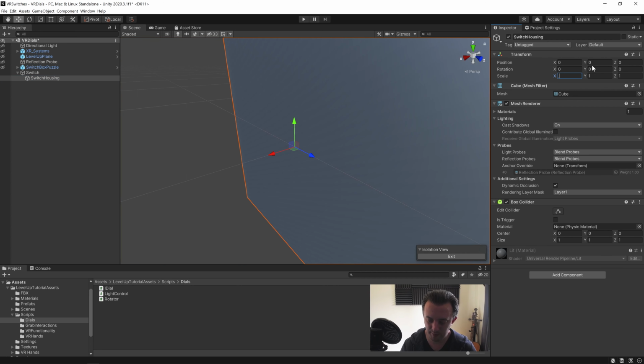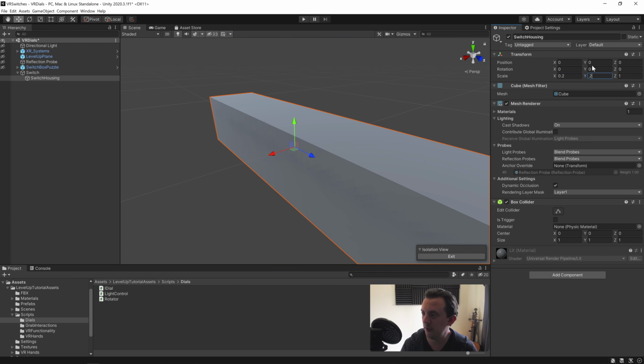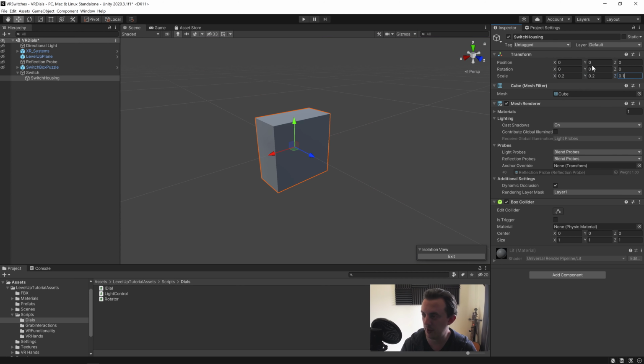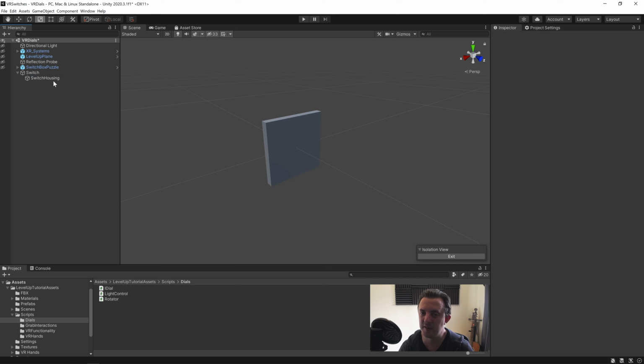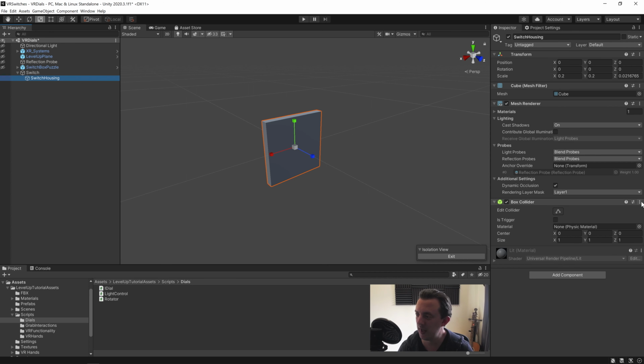So we'll go 1.2, 0.2, and then about 0.1, 0.05. There we go. Getting fussy now. So that's just like the switch thing, the switch housing. So the switch is going to sit on front of here. This is just artwork, so we don't need a collider for this. We can go ahead and remove that.